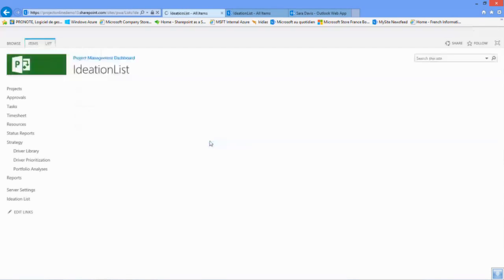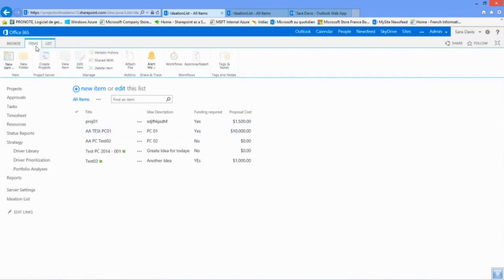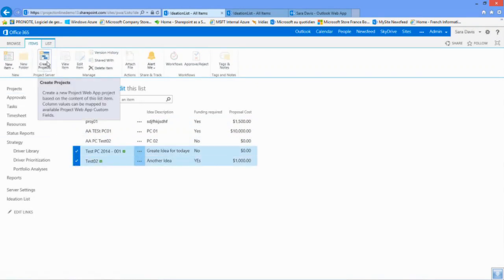Okay, so you can imagine that this list is created either manually by users, or you have another SharePoint workflow that creates those lists. And here, I select the two elements, and here I have the create project.